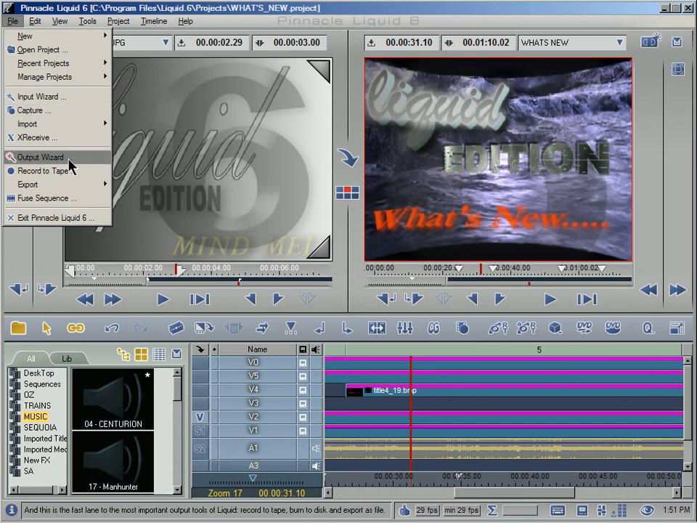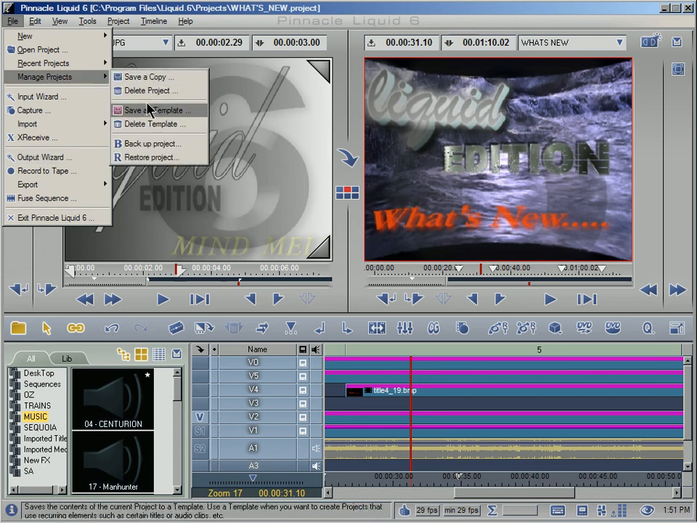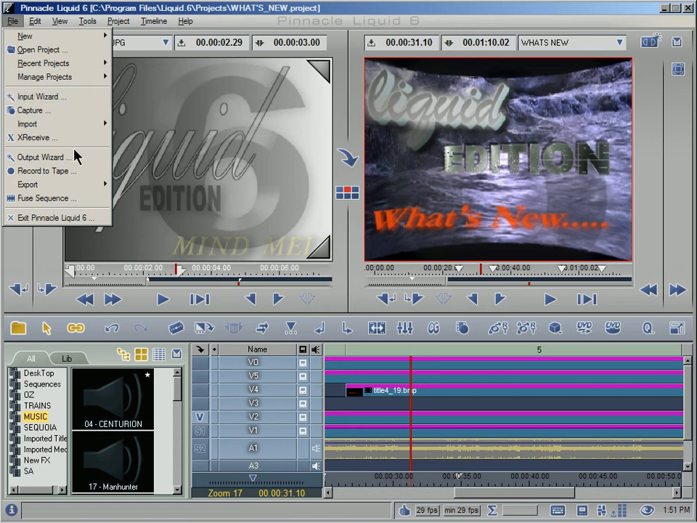And then while we're here in the File menu, let me just point out that now we have Manage Projects, and in Manage Projects we have Backup Project and Restore Project. Something that people have been asking for quite a while now. So you can see that Pinnacle is listening to your requests. And then over here we have Input Wizards and Output Wizards.